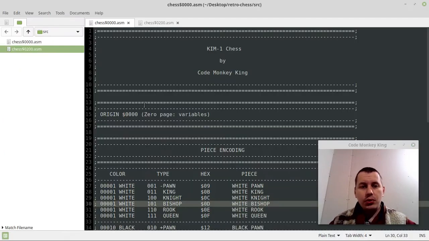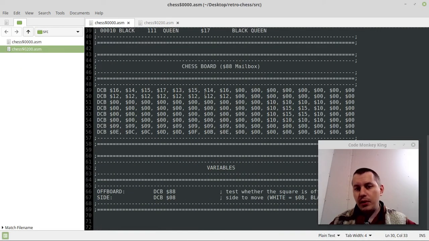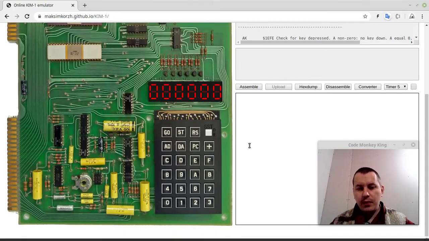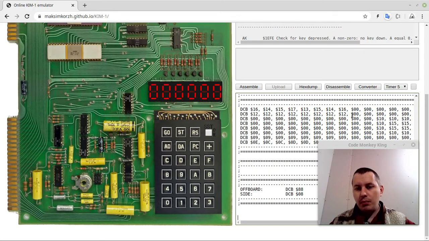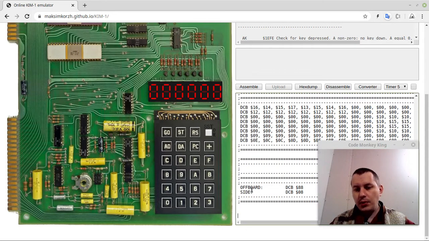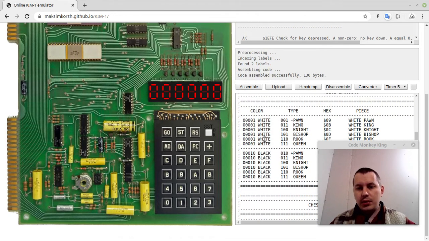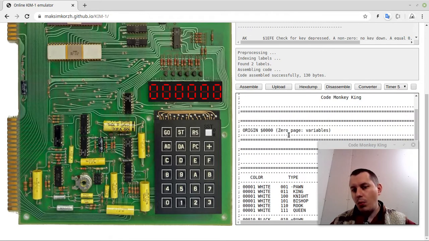Here I have the source code split into two parts. Here I have the 0-page board representation and two variables: the constant to distinguish the onboard squares from the offboard ones, and the side to move, which is absolutely essential. If I assemble this, and I want to assemble it at the origin of 0 because that's where it's supposed to be, and upload, we get the bytes now.